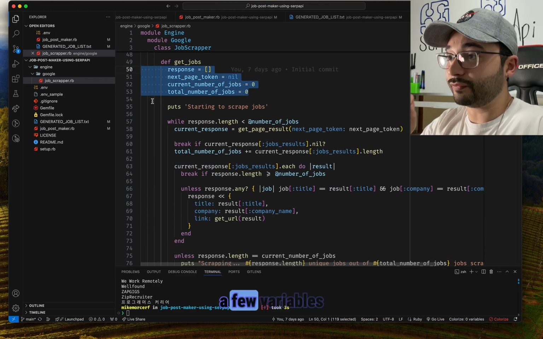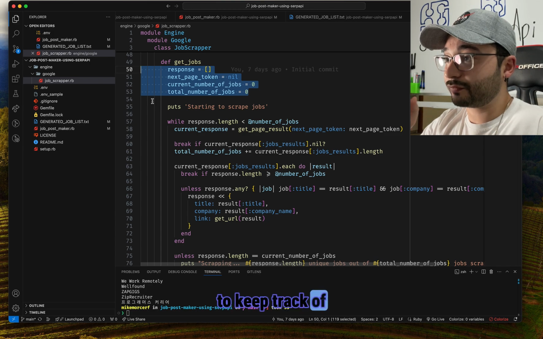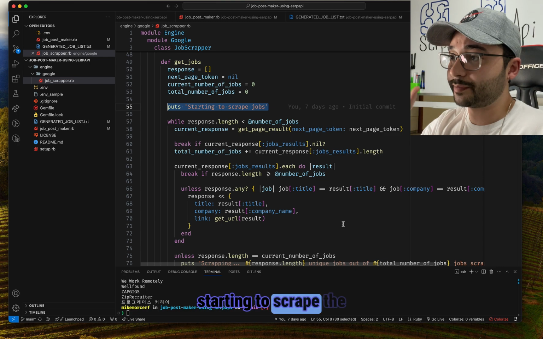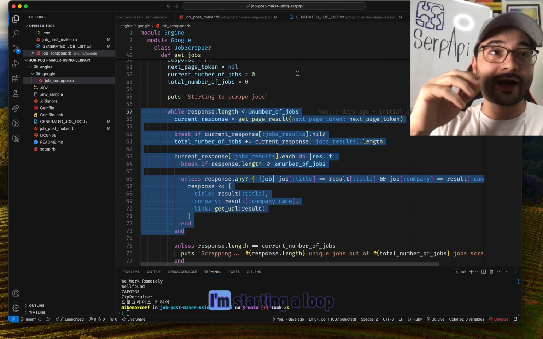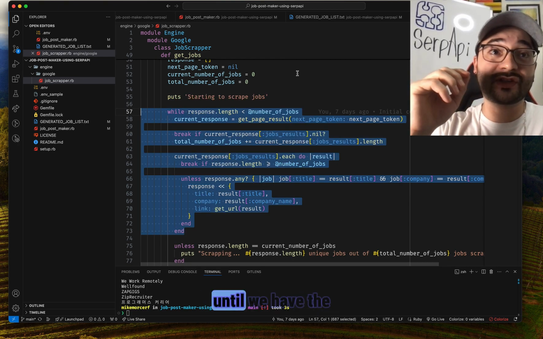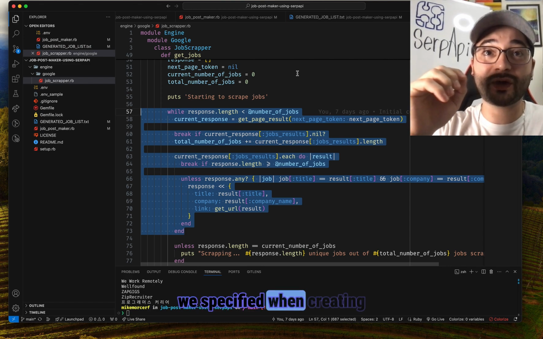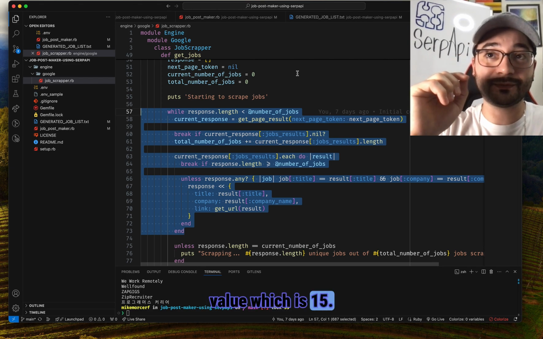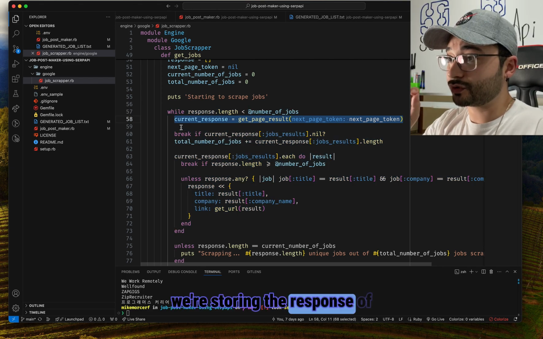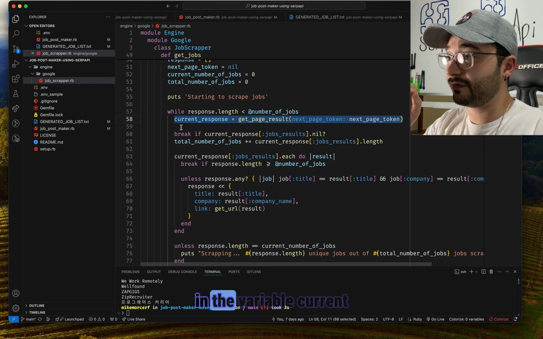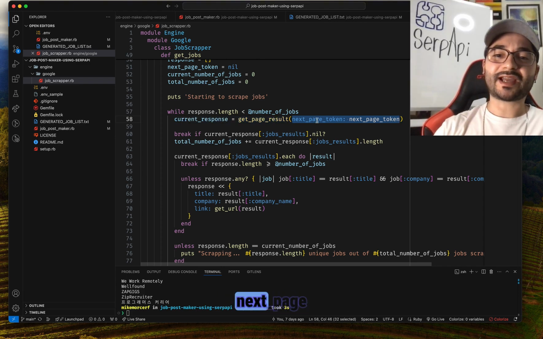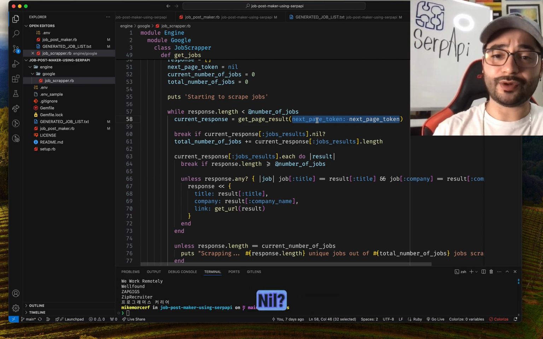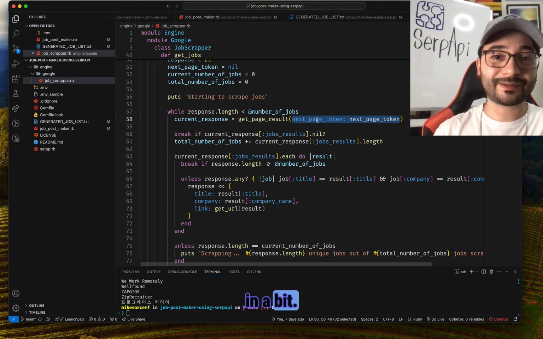I start by creating a few variables that we'll need to keep track of when fetching the jobs. Then I print on the terminal that the script is starting to scrape the jobs from Google Jobs. Now, I'm starting a loop that initially will run until we have the number of jobs we specified when creating our instance. In this case, I'm using the default value, which is 15. Inside the loop, we're storing the response of the method getPageResult in the variable currentResponse. What is this next page token argument that I'm passing to getPageResult, which starts off as new? I will tell you in a bit.